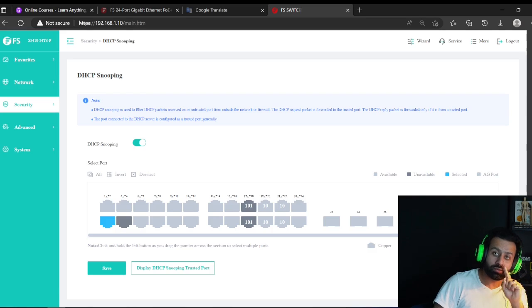I say port number 2, Gigabit Ethernet 0/2, is the port which is connected to my DHCP server. That is the only trusted port. The rest of the ports, let's say save. I want to save it. I pick port number 2. So I need your attention, it's very important.